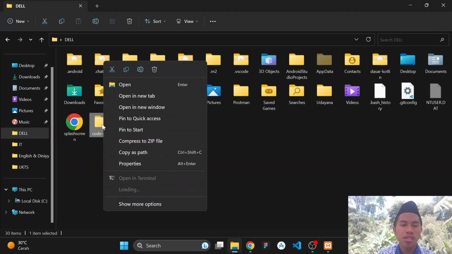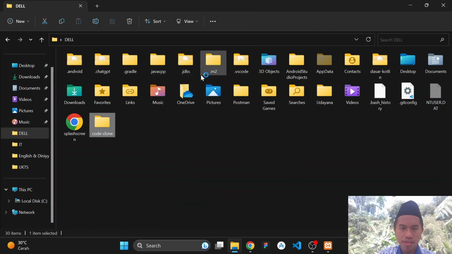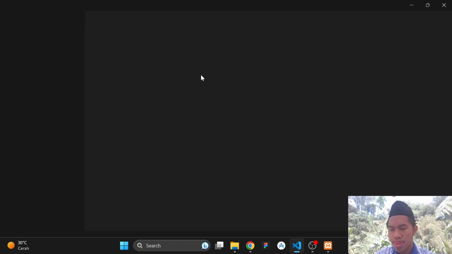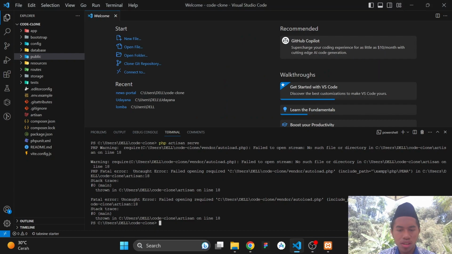We have made it, and then we right click, show more options, and then open with Code. The thing is just to learn, and the result would be like this: PHP warning requires C users to code clone, blah, blah, blah. So it's our thing to do. We're going to have a command like this.